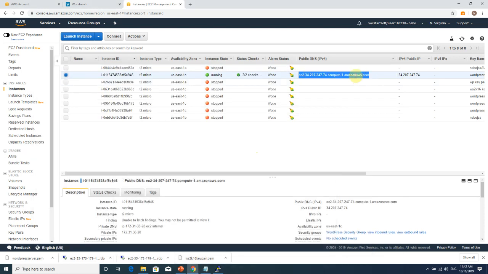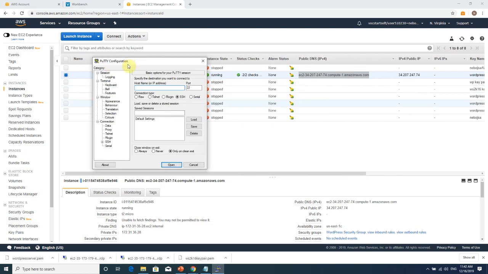Control C. Did you do it? We copy public DNS. Okay, Control C and then go to PuTTY, please. Did you open PuTTY? Yeah. Okay, so here in PuTTY, paste this public DNS address at Host Name. Leave the port, 22 is the default SSH port. Did you do it? Yeah.